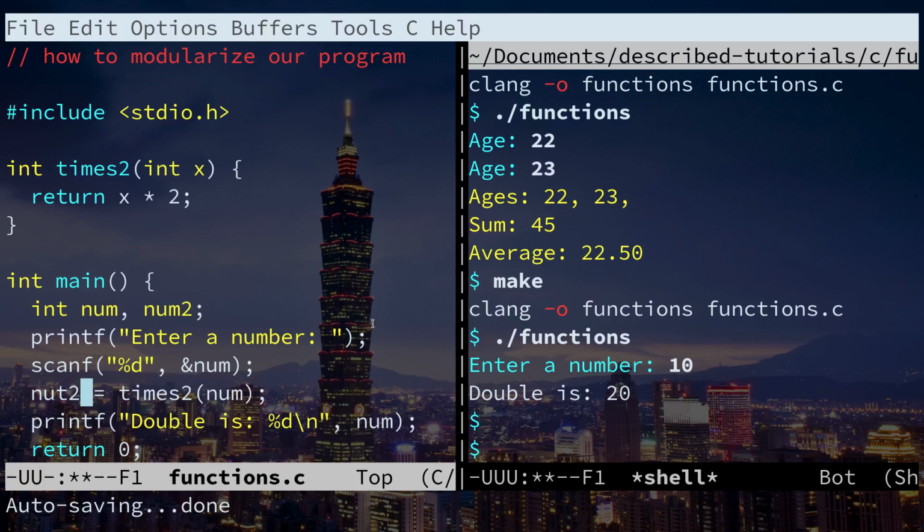And this will do something called pass by value. So we'll be sending in, for example, last time we ran it, we gave it the number 10. So it will give it the number 10, and then it will do something with that number. It will return 10 times 2. Make sense?